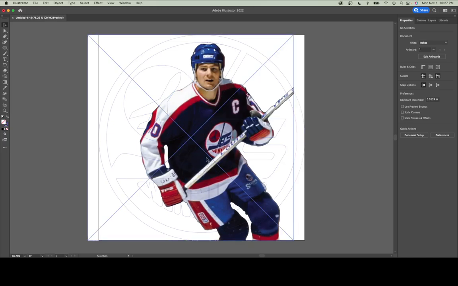So I'll get all the detail of the Dale Hawerchuk, but I'm only going to get the lines of the Jets logo engraved in the surface. So it's going to show the logo, but on the logo, I'm going to see more of the picture standing out than I am going to see the logo.